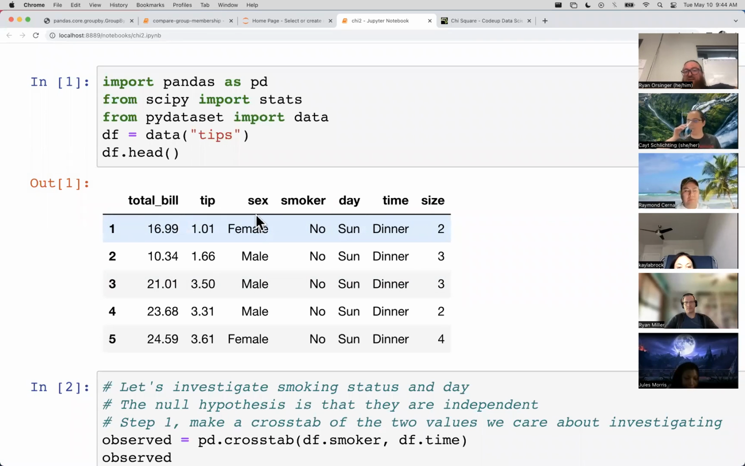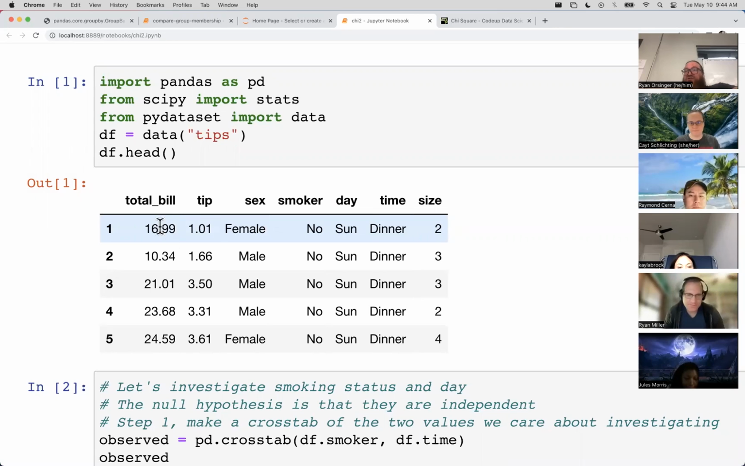A t-test would tell us if the average total bills by gender are different. Correlation would be number and number. A t-test would be number and binary. And something similar to a t-test, ANOVA, would be a number and a category of more than two things.